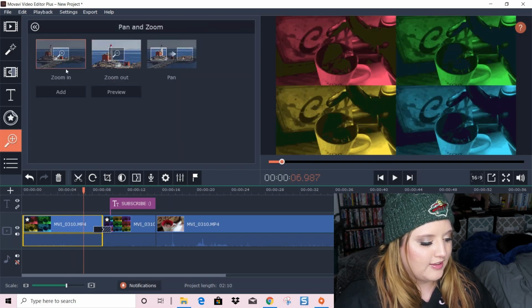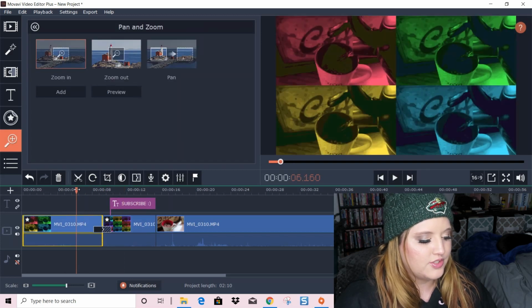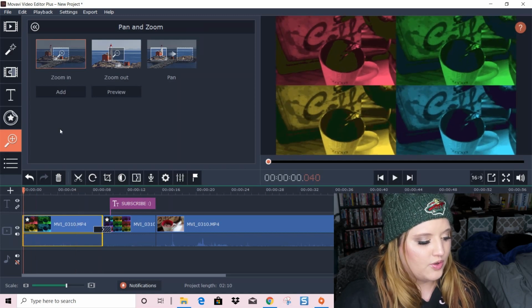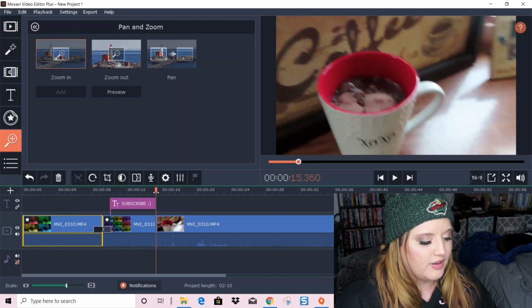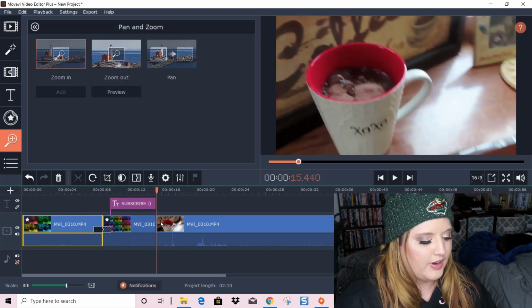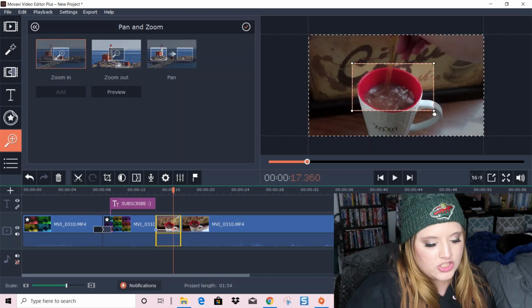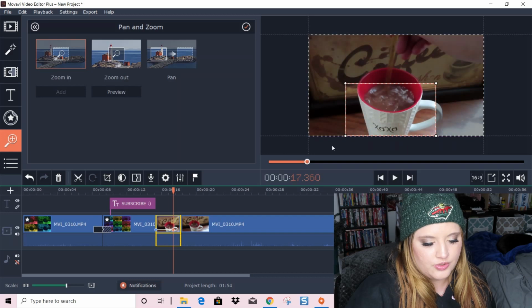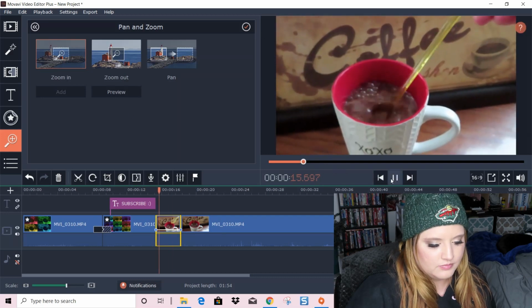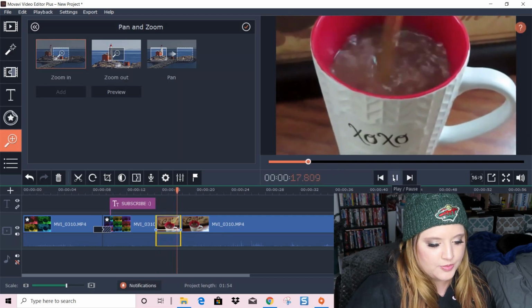And then the zooming. I use zoom a lot too. So I put this at the beginning of any clip you want to use it on. We'll just put it right here. And the clip has to be highlighted in yellow. You want to change this for how close you want the camera to go. So we'll just do it right there. And then it zooms in on it.